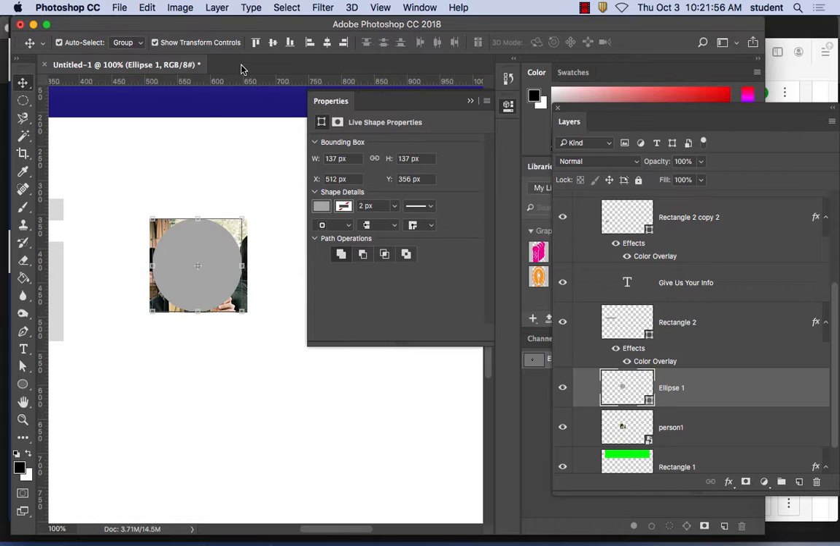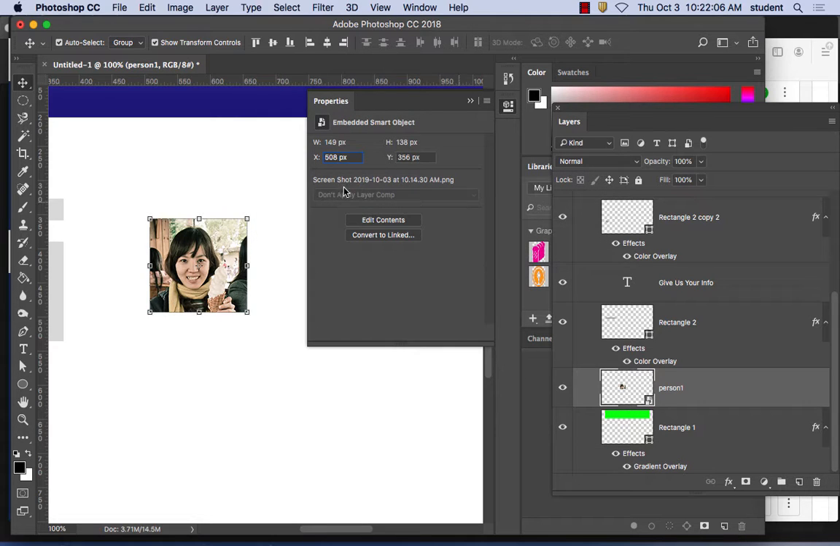Why did I start in the upper left corner? Because when you drag objects, they drag from corner to corner. Here's two ways of doing it. Let me do another one. I'm going to delete this ellipse. Okay, here's another way of doing it.